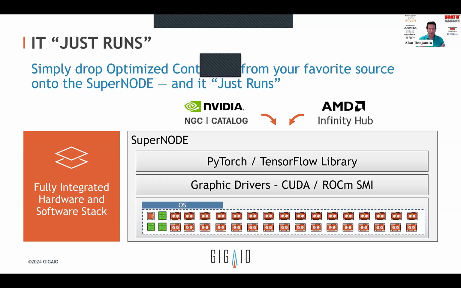to make this possible. So that today you can take optimized containers from NVIDIA or optimized containers from AMD, and you can simply drop them onto a supernode. You don't change a single line of code, and you now have 32 GPUs, and it will run 4 times faster than if you had 8 GPUs.